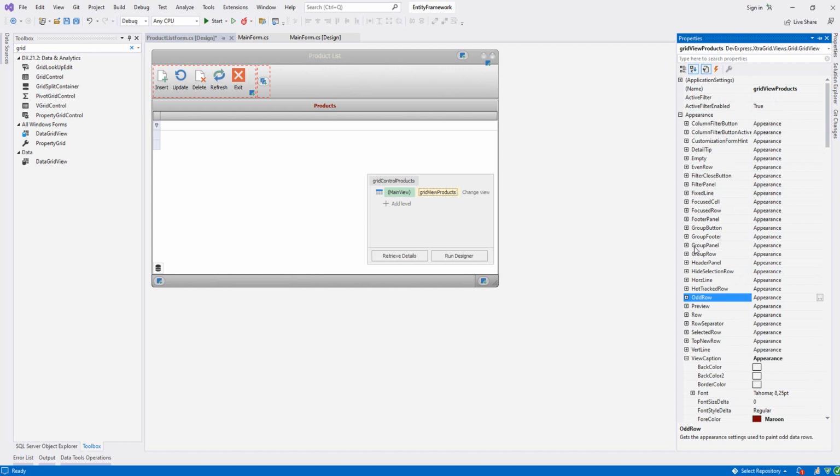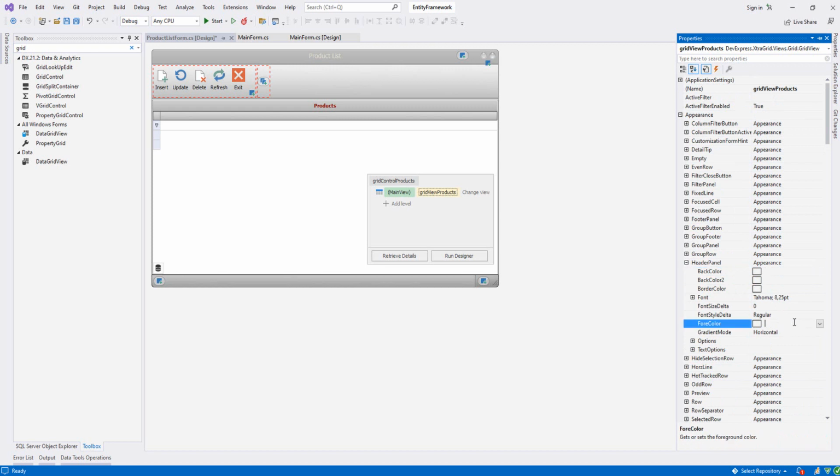Then with header panel, here we'll also color it maroon. Then text options, we'll set it to center. I think that's it.